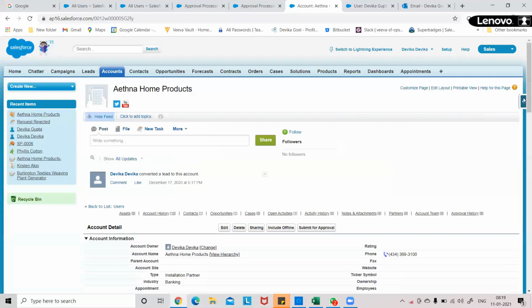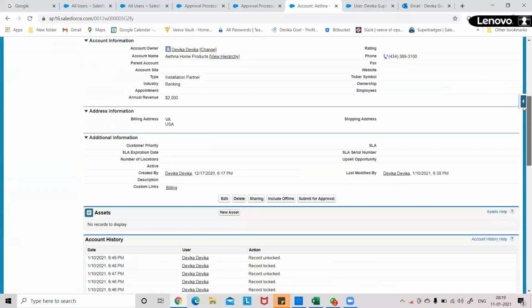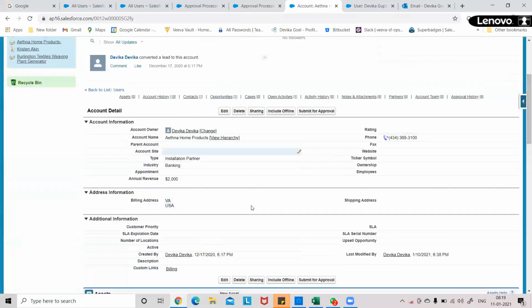So it says recall approval request. I did it. Now my record is again in the edit mode. It was a self-approval, so that is the reason why it was not unlocking. But now my manager needs to approve, not me myself. Being an admin, I did it myself.